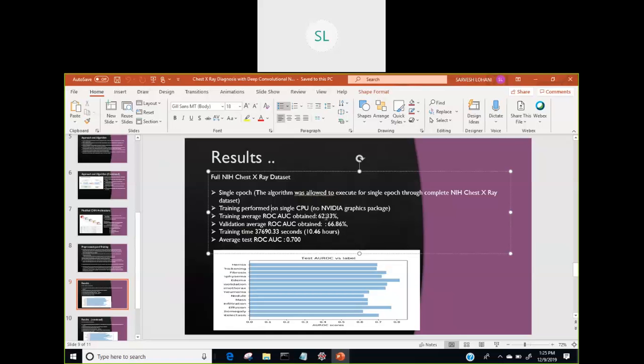Training average loss was observed to be 2.33. Validation accuracy was observed to be 66.8. Training time was observed to be almost 11 hours, and average test accuracy was found to be 0.7. I've also captured the accuracy across the different levels. Almost all levels are hitting 0.7 accuracy, with the exception of a few.